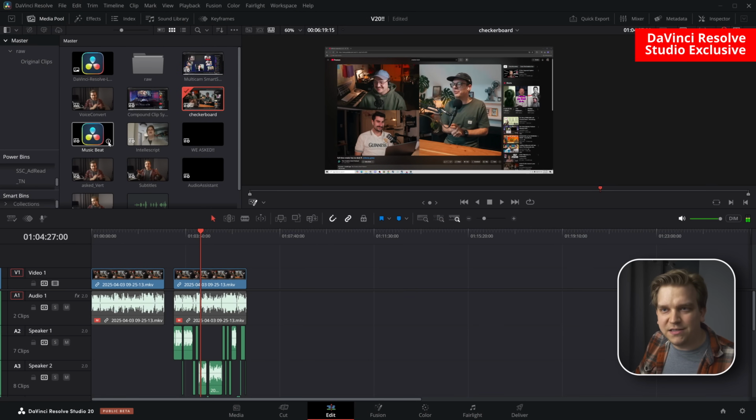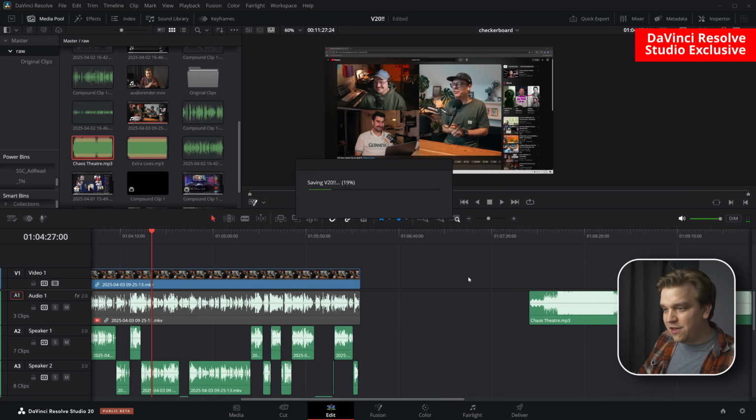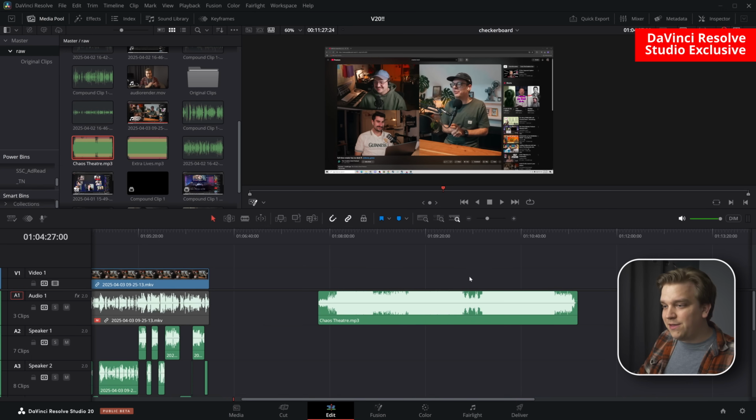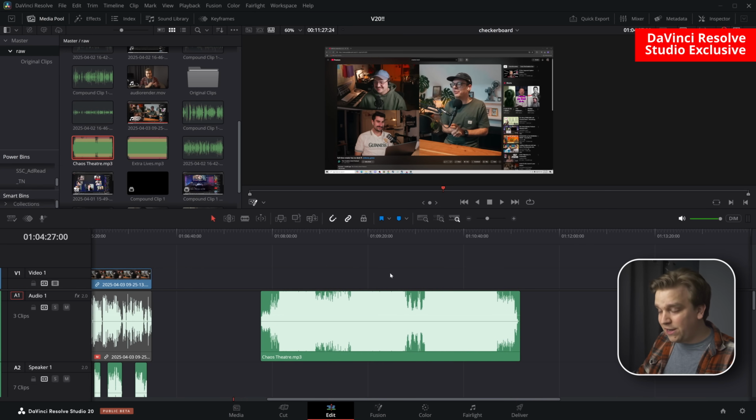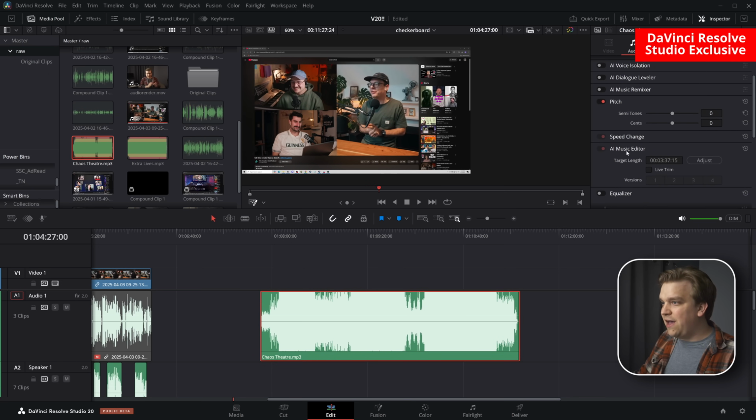Ooh, but one other thing I did want to show off, if I grab one of those audio tracks I was looking at earlier, we have another feature that could have ended up on the list of everything people were requesting, and that is living over in Inspector. We have AI Music Editor. Ooh, this is the one. This is the thing from Premiere that people want.